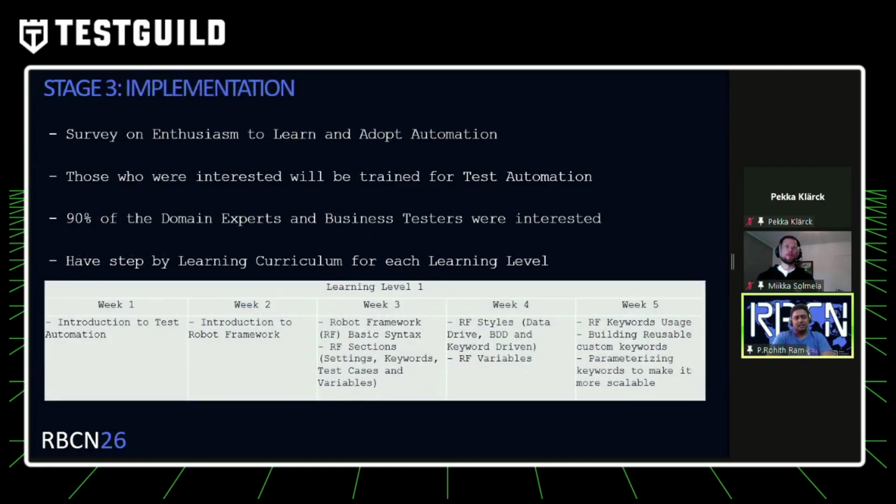For the implementation, we followed a streamlined approach. We couldn't force anyone to do this, so we reached out to people and asked if they wanted to learn. We gave them an introduction to automation, how easy it is to adopt Robot Framework. At the same time, we said how it would benefit the program if they adopted this automation.